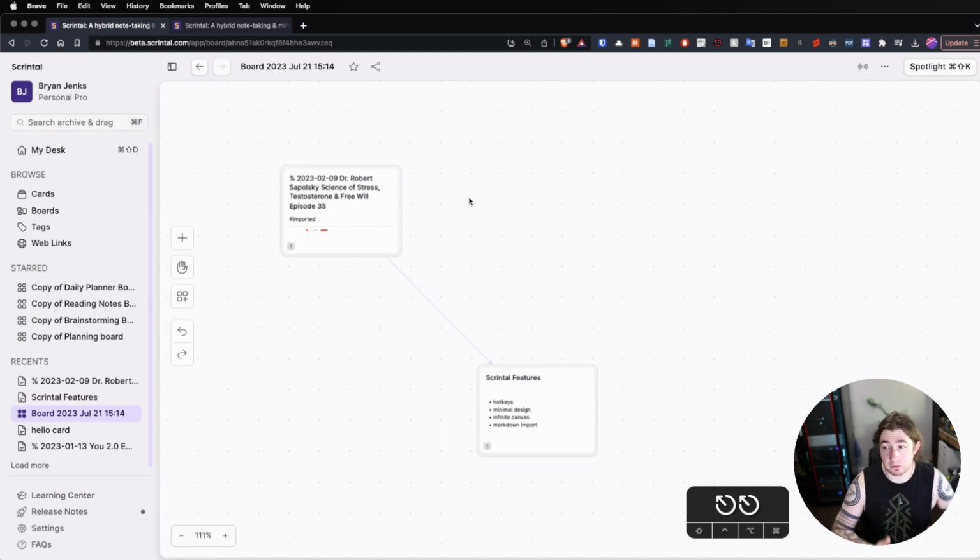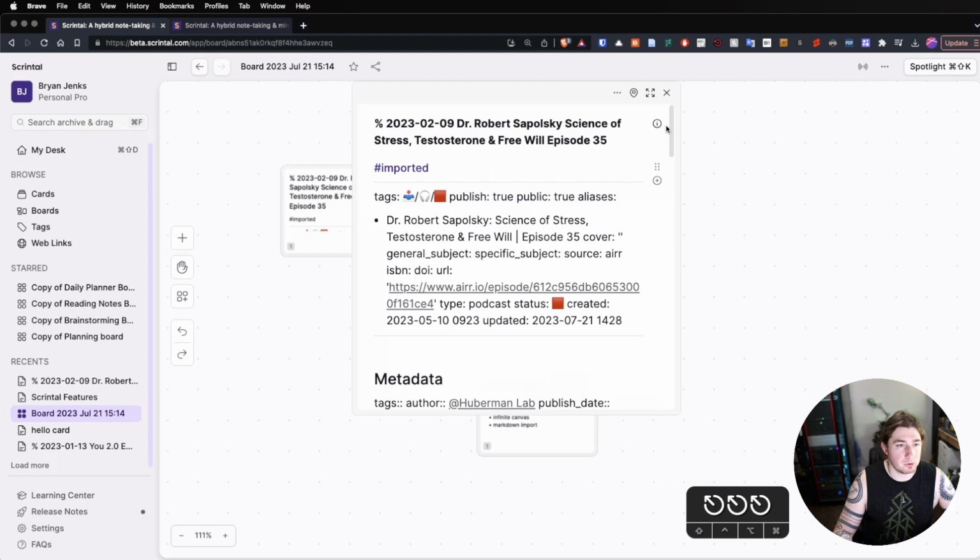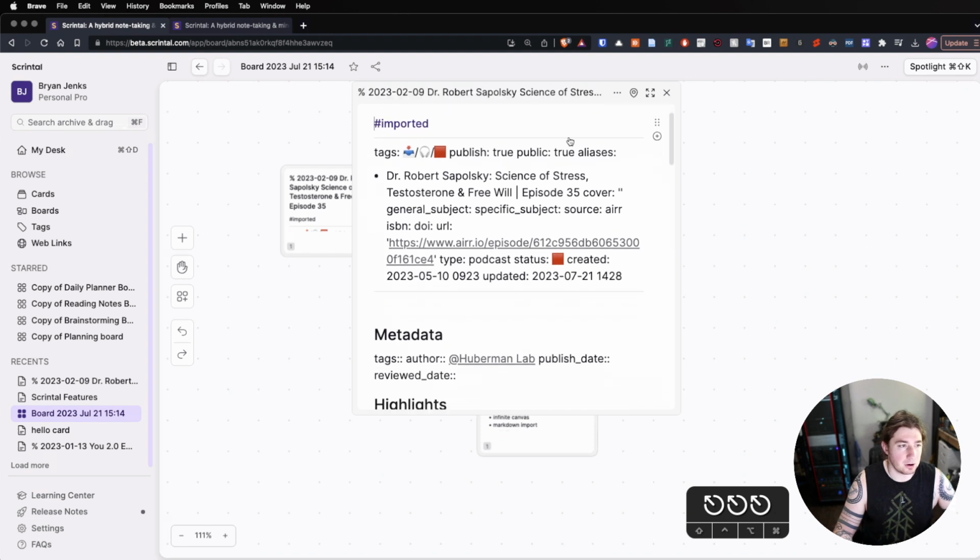The cards themselves in Scrintal are the atomic pieces of knowledge, but they should be treated as the smallest unit of work that we're going to do in here. Now if I open this card up, I don't want to edit the title, I want to open the card. If I open this card up, you can see there's a bunch of different content in here. Oh, tags. Yes, there are tags in Scrintal.